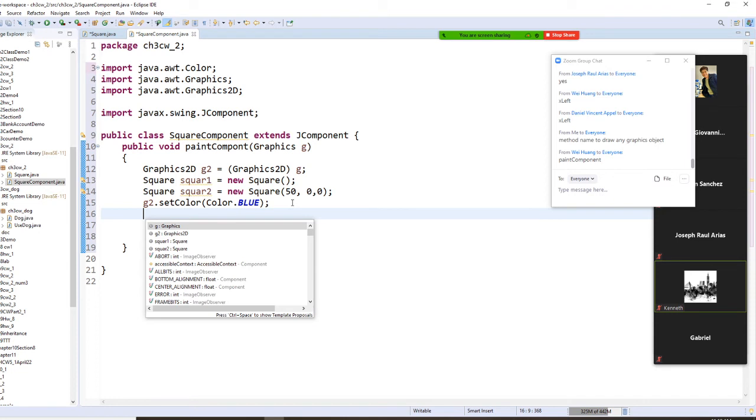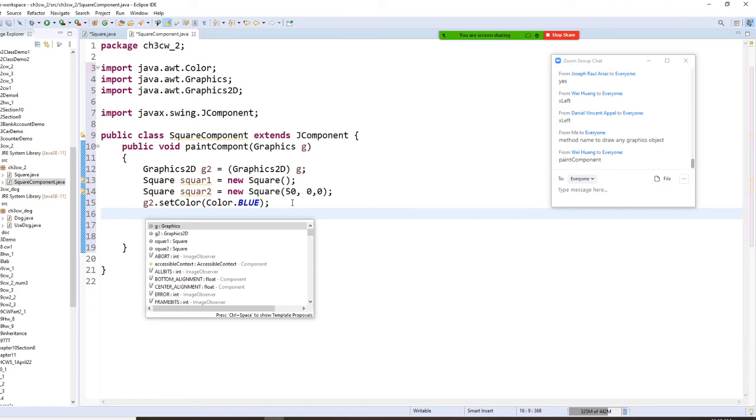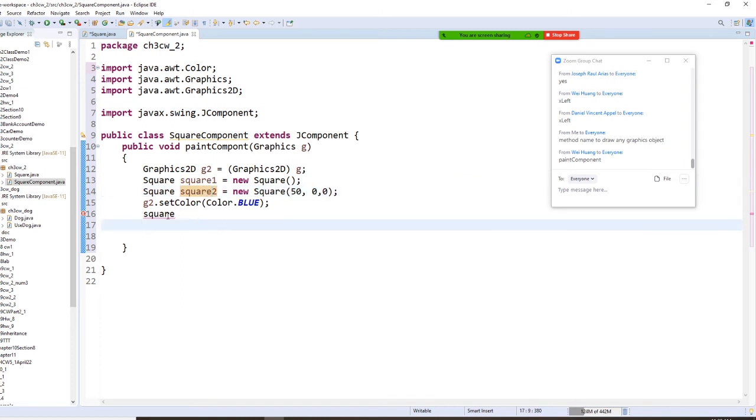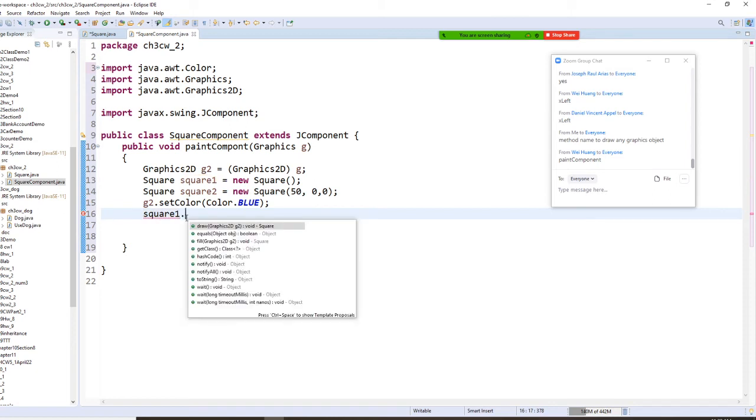Once I have that, I am going to say square one dot, wrong type, sorry. SQUARE, no wonder, SQUARE. Okay, all right, so square one, I am going to do the draw.